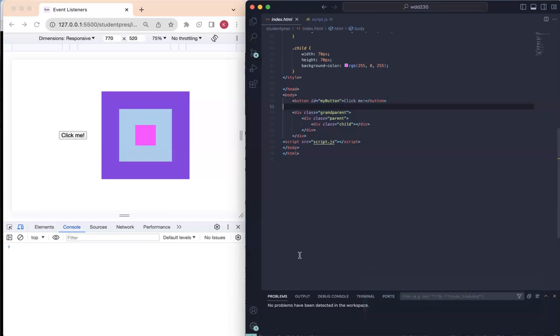Event listeners are functions in JavaScript, and these are functions that listen for events like clicks, mouse movements, key presses, or even more complex triggers like the finishing of a page loading, for example.